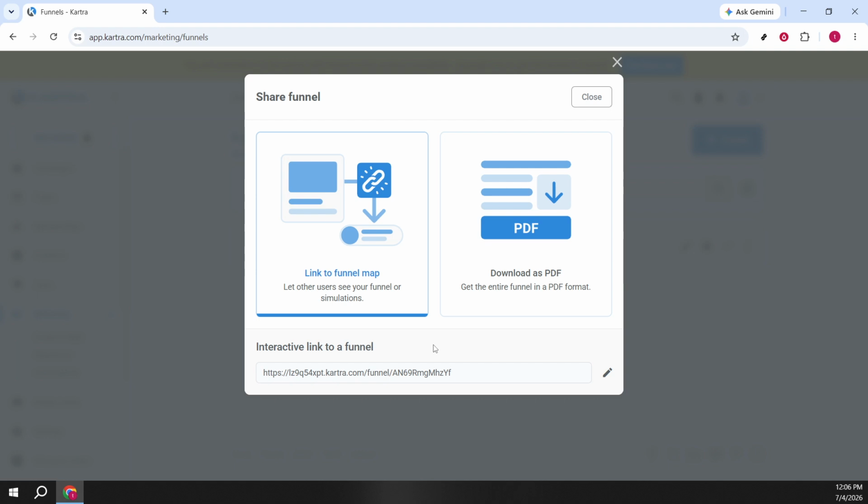This is the link you'll send in your email, chat, or project docs so others can view the structure of the funnel. Keep it handy in your notes or task manager for future reference. That's all there is to it. Navigate to marketing, open funnels, use the three-dot menu, choose share, and grab the link to funnel map. With this link in hand, you can confidently share the exact funnel layout and keep everyone aligned.